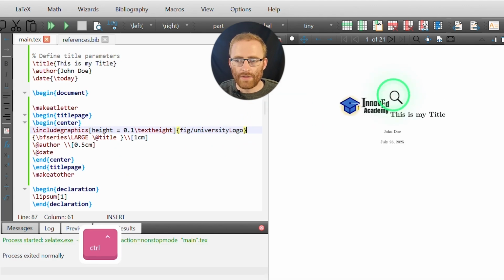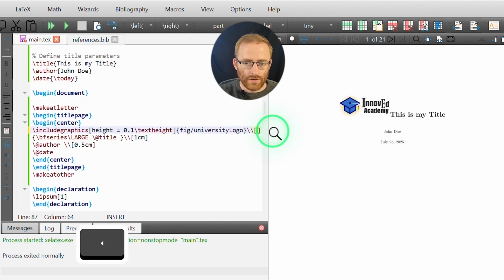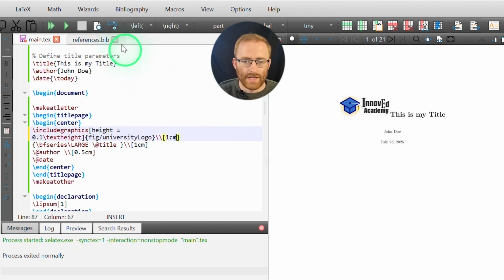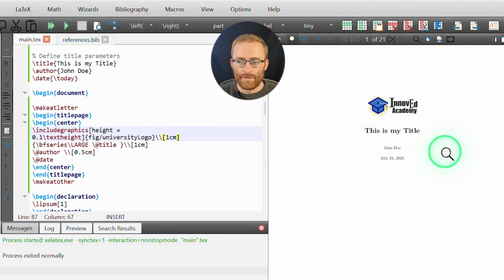Now, of course, what I forgot to do there is add a double backslash to put this above the title. So I'll add a double backslash, and I'll also put square brackets and the length 1 centimeter to space it out from the text of the title. So now we have all of these vertically one after the other.